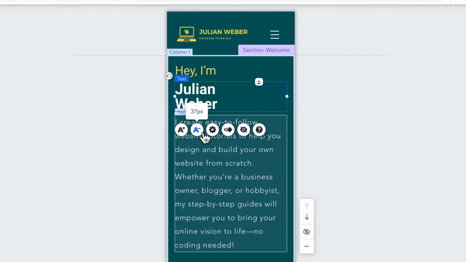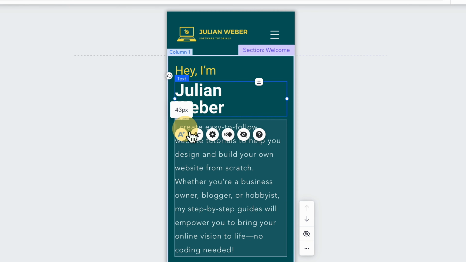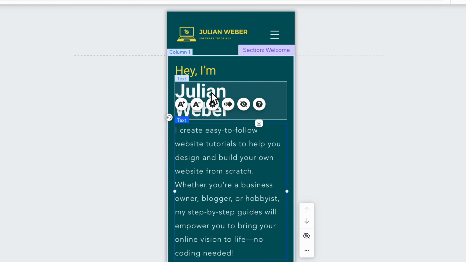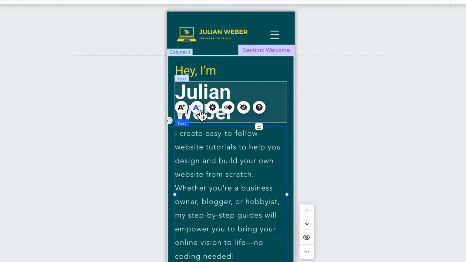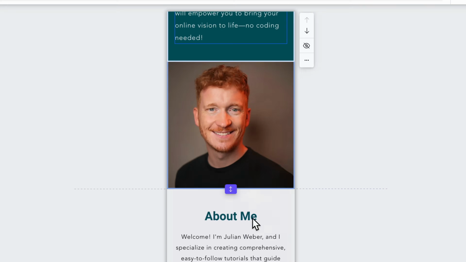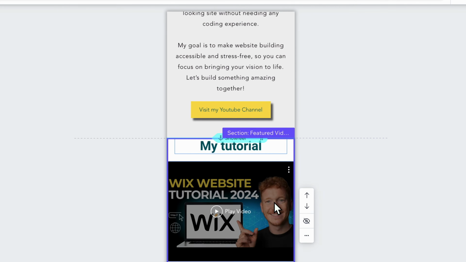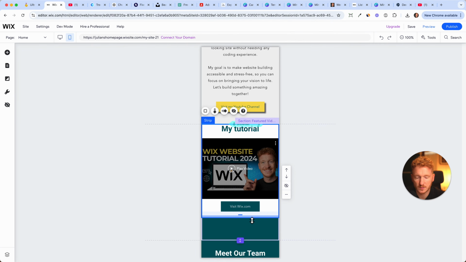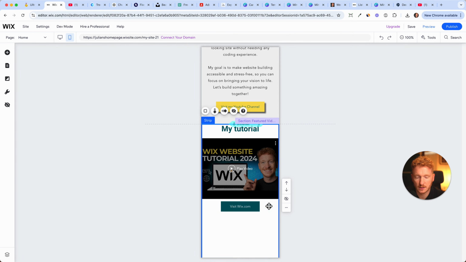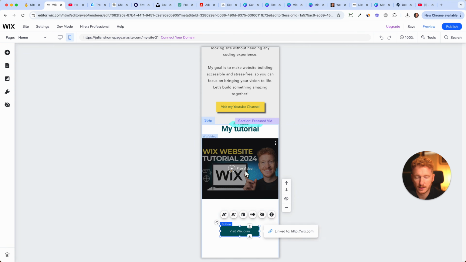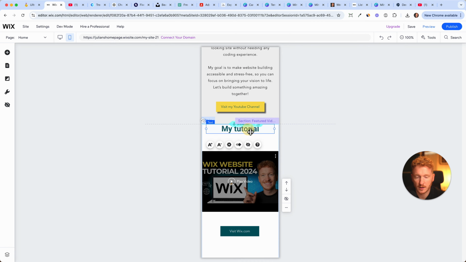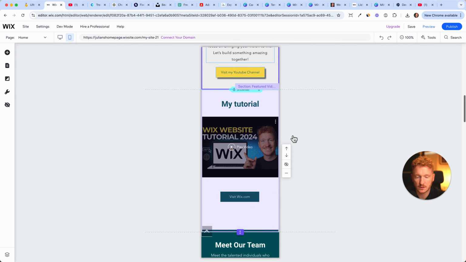And then of course this part, hey, I'm Julian Weber. Maybe I make that a little bit bigger. This text is a little bit too big for mobile, so I can make that smaller. Then you have my image. I do like the about me part. The my tutorial part could use some more space, so I can just make that bigger. Move down the button, move down the video, and move down the headline. So yeah, I think that looks nice.